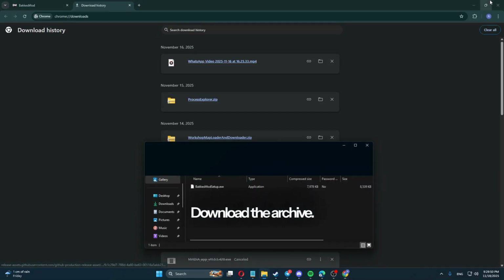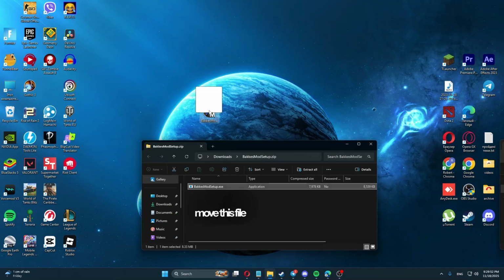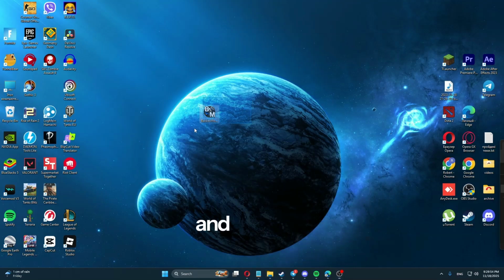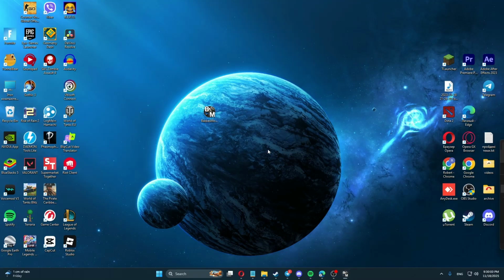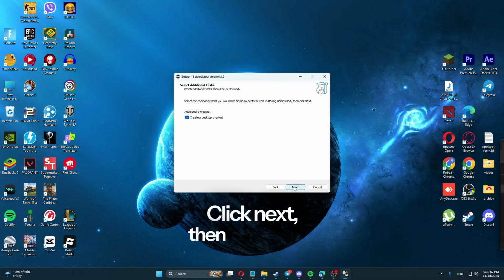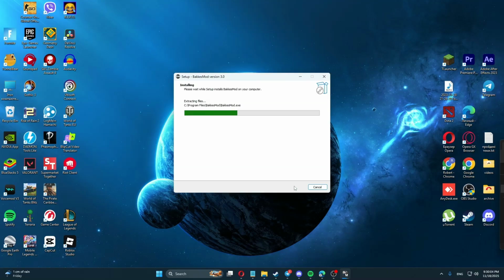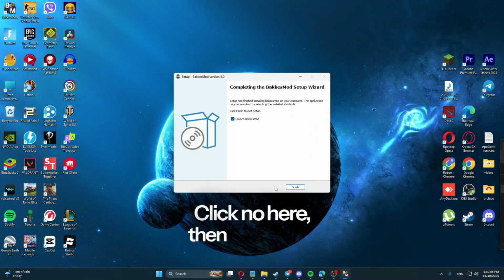Download the archive. Open it, move this file to your desktop, open it, and click Yes. A window will pop up, click Yes. Click Next, then click Install. Click No here, then click Finish.